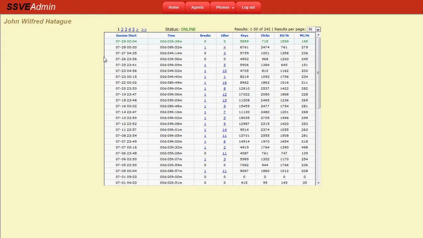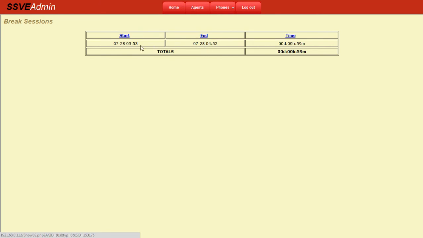Okay, if we just click on the agent, we get some more information. So these are the daily stats for this agent. Today he logged in 3 hours 39 minutes ago. He's had no breaks, no idles, and that's how many keys and clicks he's done, and keystrokes per hour, mouse clicks per hour. And yesterday he had one break, which we'll have a look at. Starting time, ending time, and 59 minutes for his break, which is fair enough, I think.